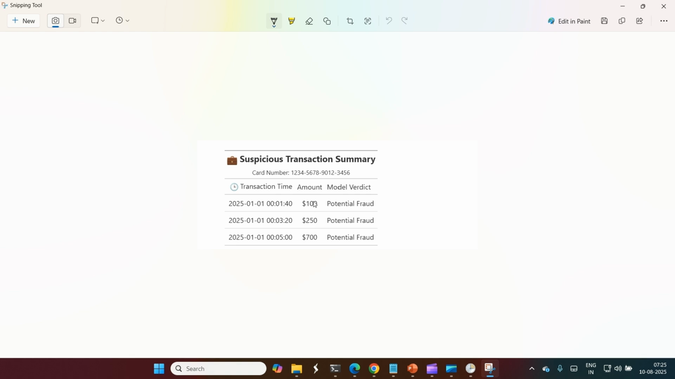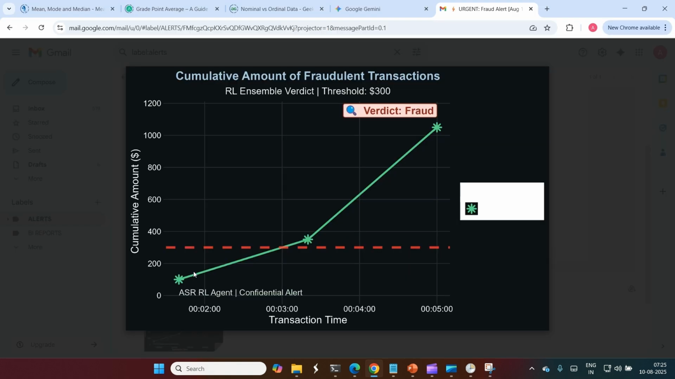So the sum becomes 350. That's why this star is here, on this second transaction which is showing. It becomes 350 here. So when it becomes 350, it crossed the threshold of $300 value, so the alert has to be generated. But in the meantime, the third transaction also happened, because data came late, and the third transaction was also done.